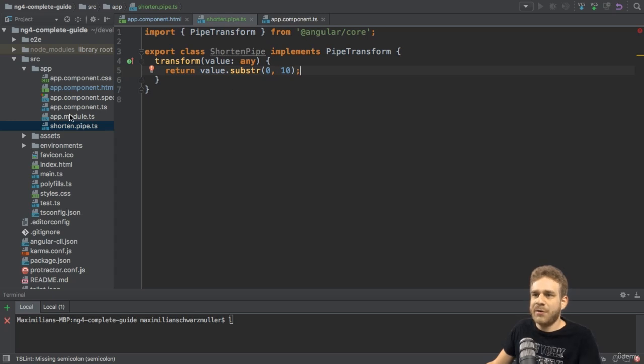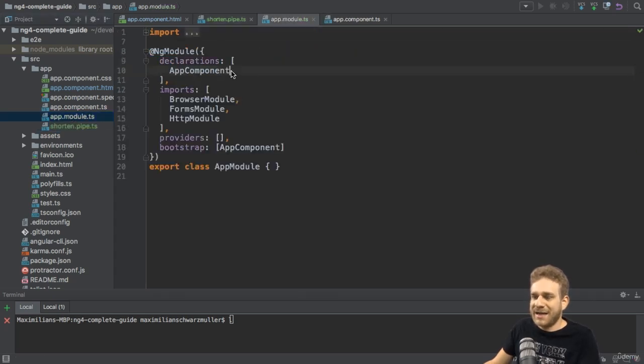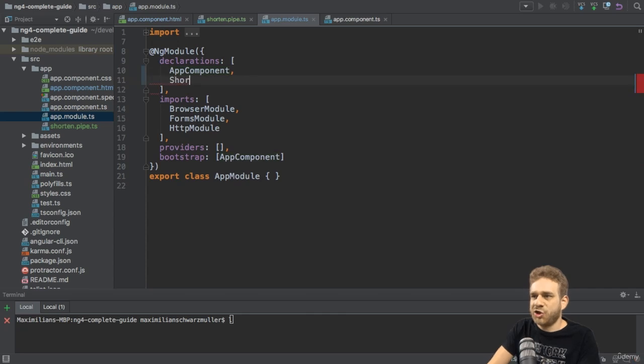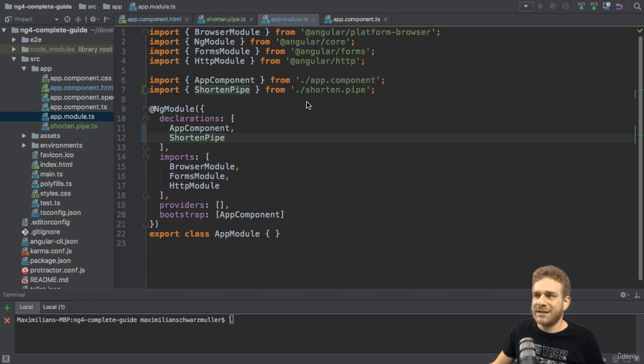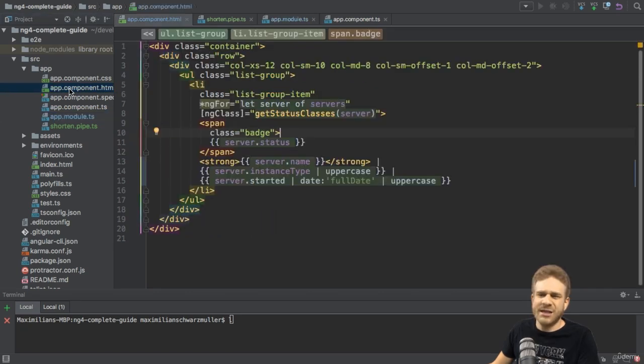Now to use this pipe, we need to go to app module and add it to declarations here, the shorten pipe. So just like components and directives, you also need to add pipes to declarations. Make sure to also add the import pointing to the shorten.pipe.ts file, of course, as always, without the .ts at the end here. Now with this added, we make this pipe available, and then we can go to our app component and use it, I'd say, but how would we use it?